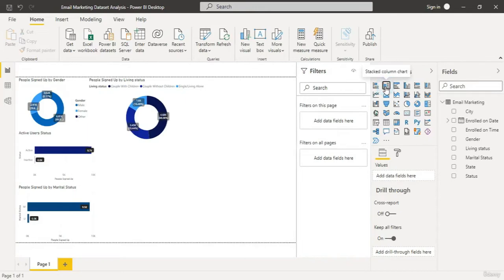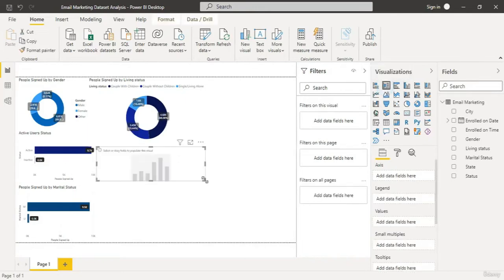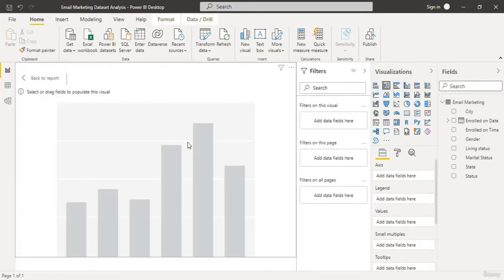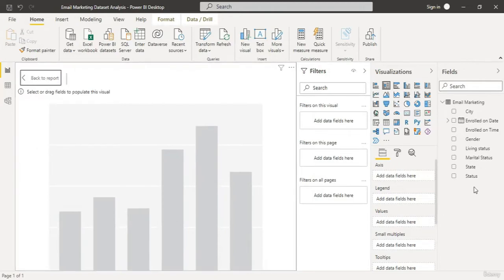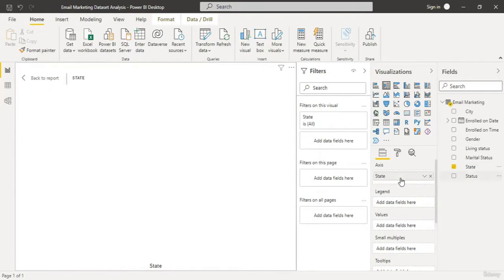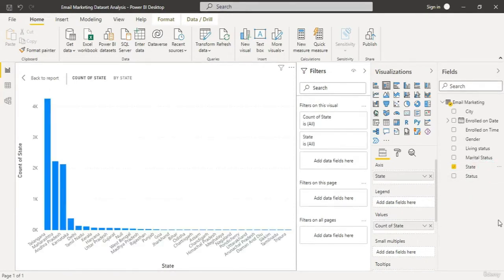First of all, let me get the visualization which I'm going to use and go into its focus mode, right? Now the parameter that I'm going to use is state. Let me get state into the axis part and the count of state into the values part, right? So this is the kind of values that I'm getting, which are not at all looking good. So what I'm going to do is go to the filters pane.